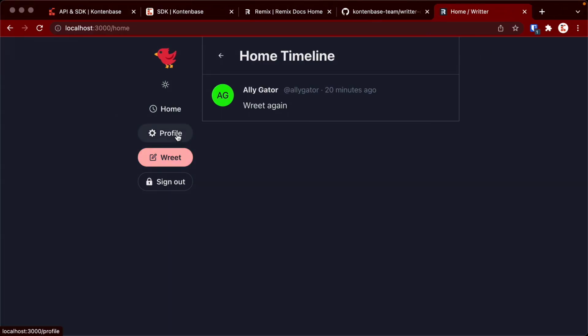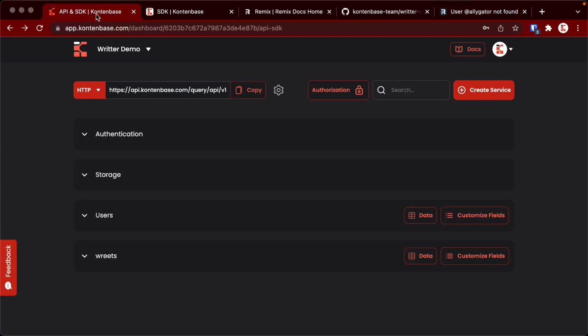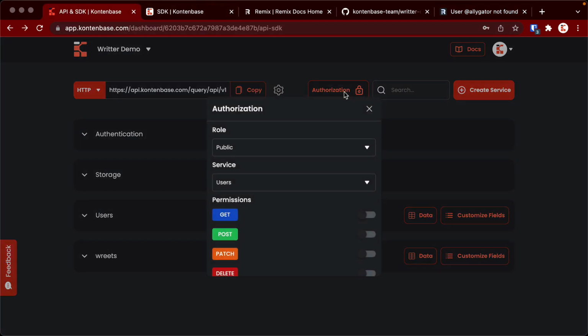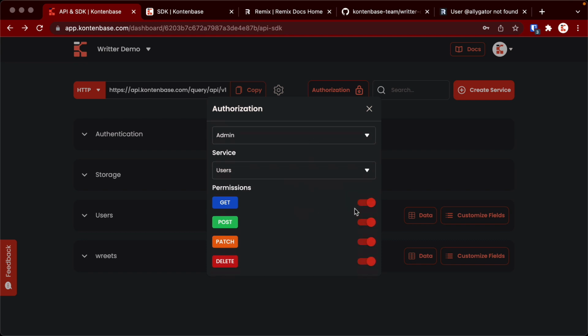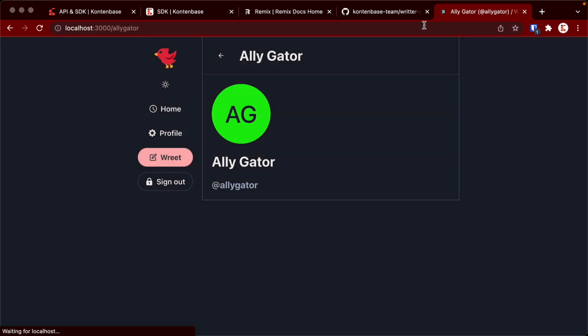We get to the profile. What will happen? There's an error. Message, please provide valid credential. This is because by default in Kontenbase, if we check the authorization for the role public, the service users, the get is not enabled by default, so we have to enable this. We can also check if we are authenticated. Well, the permission get should be enabled. If you are the admin, of course we can do everything. Just to make sure about the authorization in Kontenbase. Okay, so let's refresh. Now it works.